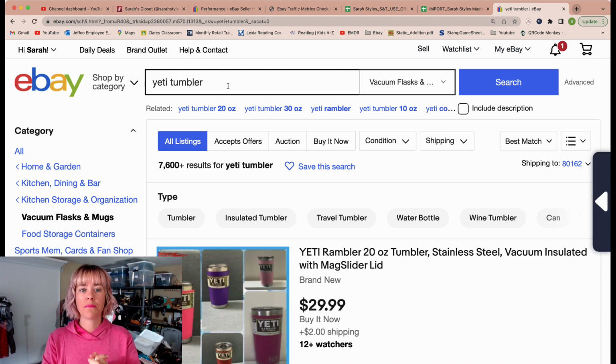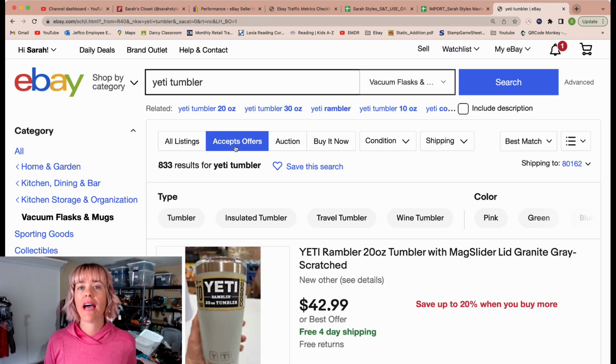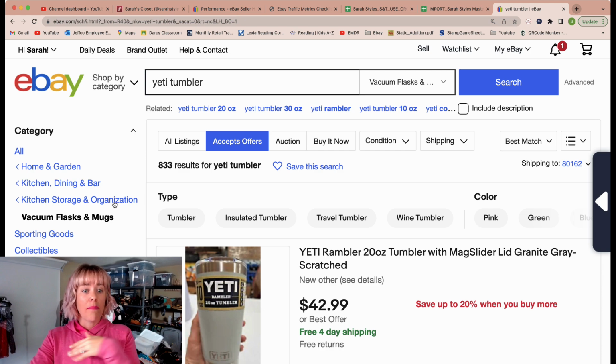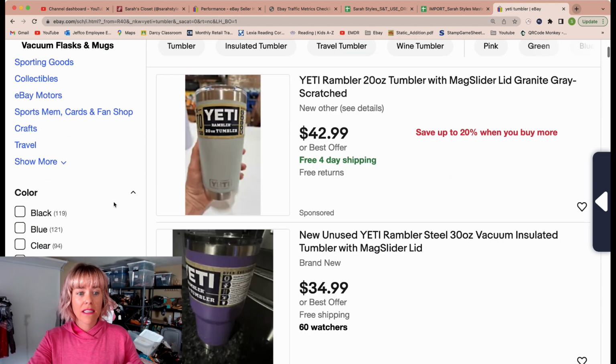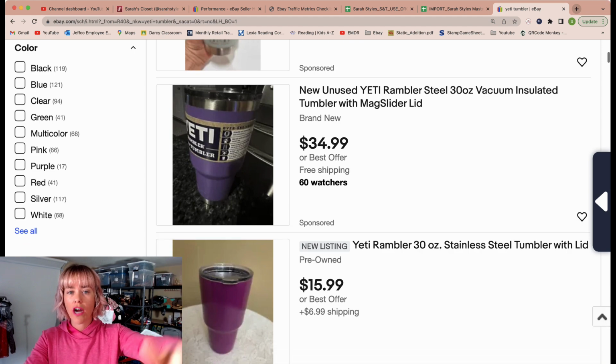I want a Yeti tumbler. All of these things accept offers. I click on this, and let's say you don't have accept offers, your listing is no longer getting an impression on it. All of these things on the side, the colors, these are your item specifics.